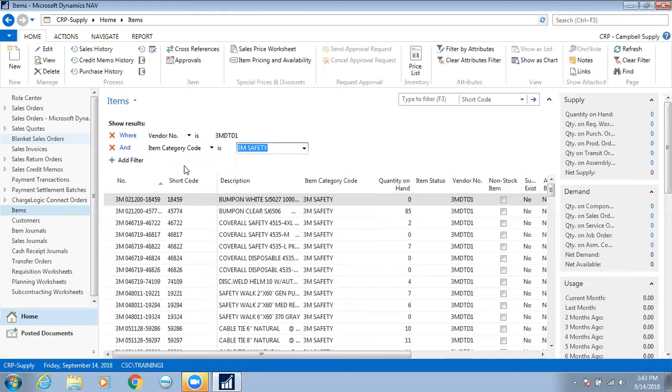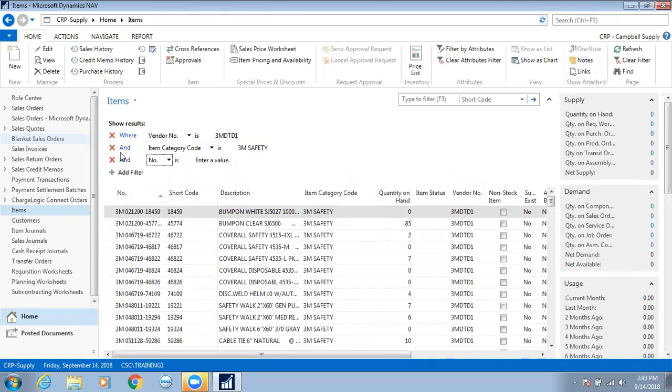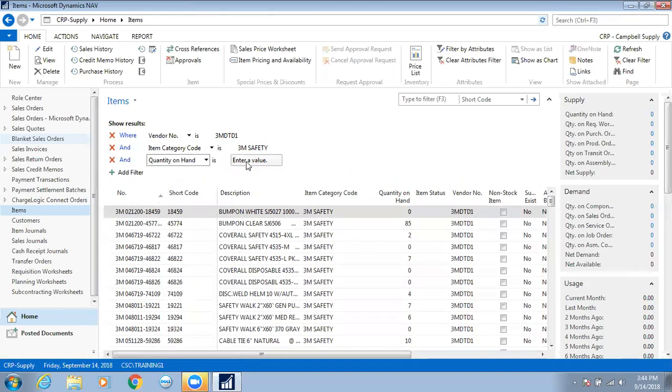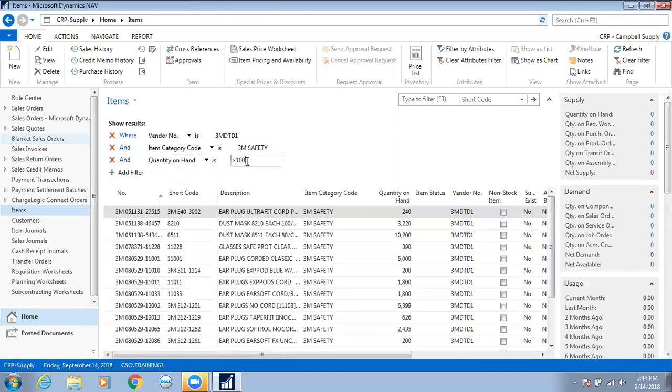If I want to add another filter, I just keep adding the plus sign, and now I say and where my quantity on hand is greater than, if I use the greater than sign, 100. And now I hit enter, and now you can see it changed again, that now it's only showing me 3M items that are safety that are greater than 100 on hand.